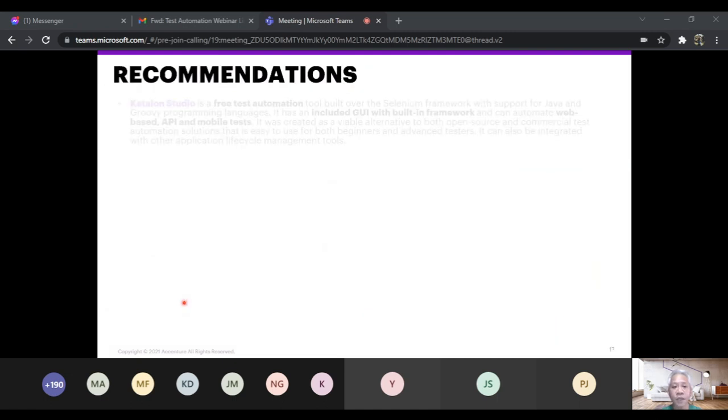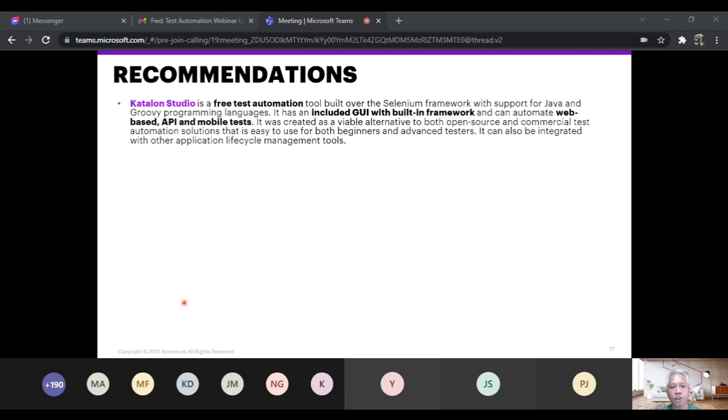So here are the recommendations. Katalon is good because it's free and it's included with the built-in framework, and it can automate web-based, API and mobile testing.